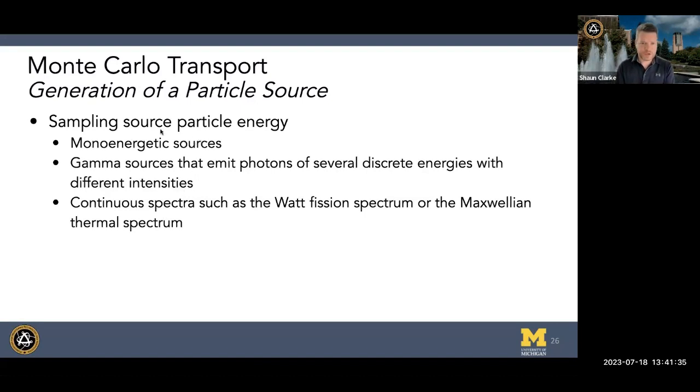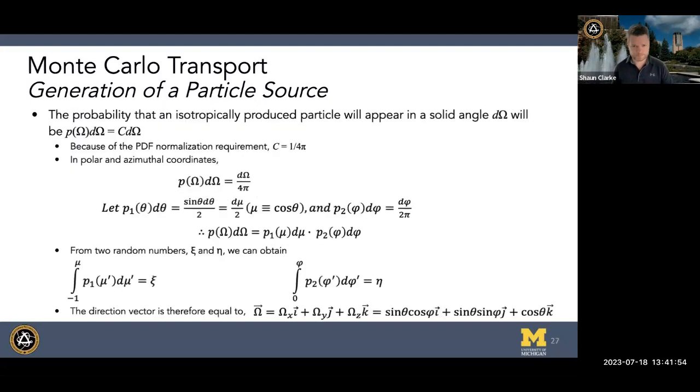For the source energy, we're essentially assuming it's monoenergetic because our calculation is only considering direction. But in real life, you may have discrete energy sources of multiple energies. You can have continuous spectra. All these things have well understood PDFs that can be used for more complicated problems. In our case, we're only considering direction. We're running a little short on time here, but these probabilities can be calculated using CDFs.